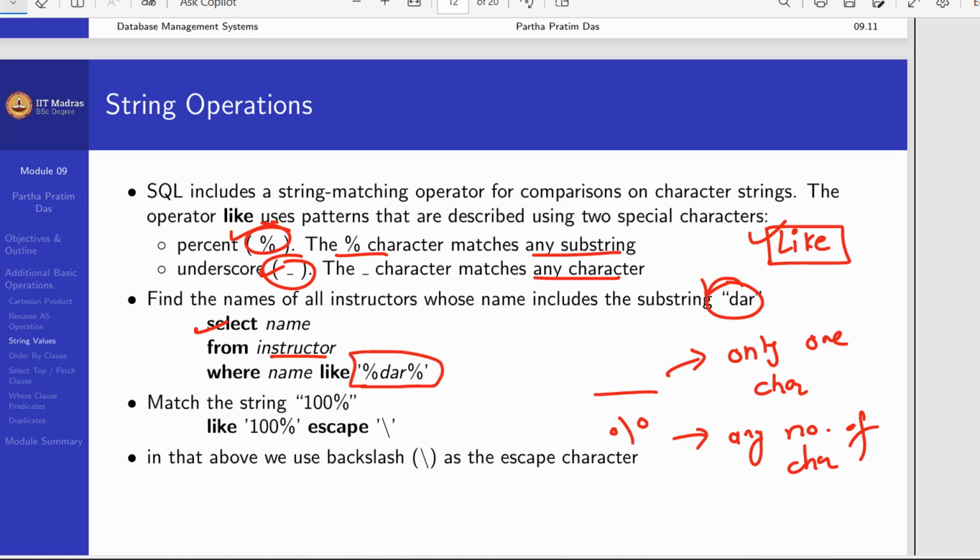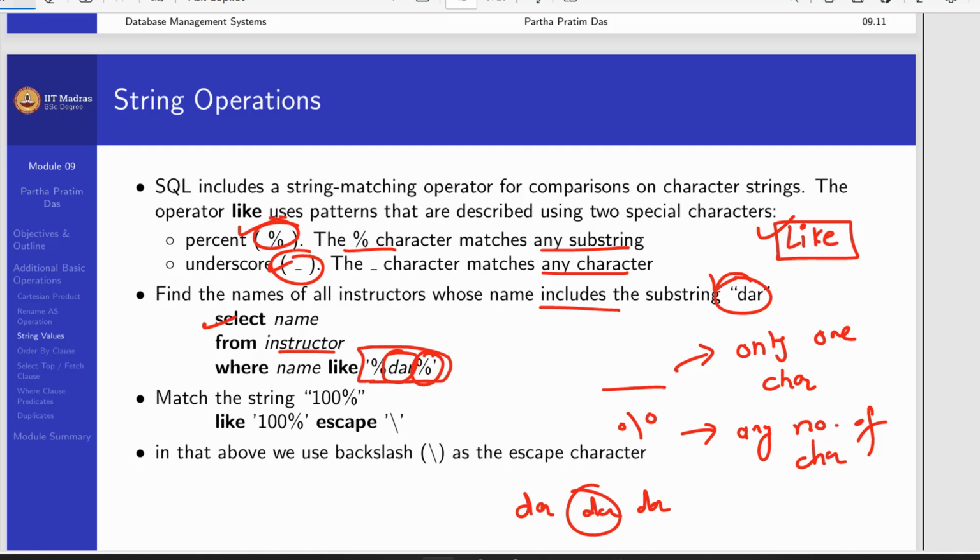Now why are we using this percent dar percent? What we want is a name that includes dar. It doesn't matter if it is at the starting, at the ending, or in the middle, the dar must be present. So the percentage will take care of any number of characters before that, and this percentage will take care of any number of characters after that. It will also take empty space as well. So here we are only trying to match with the substring dar.